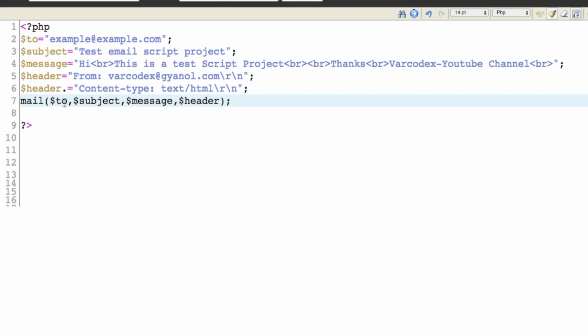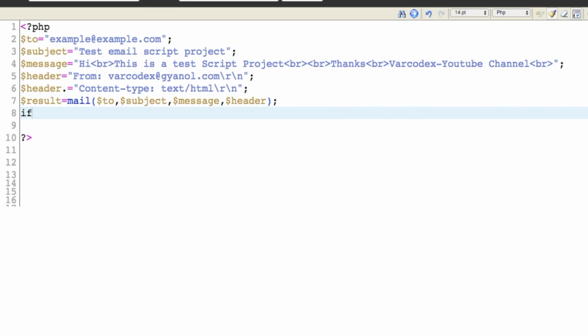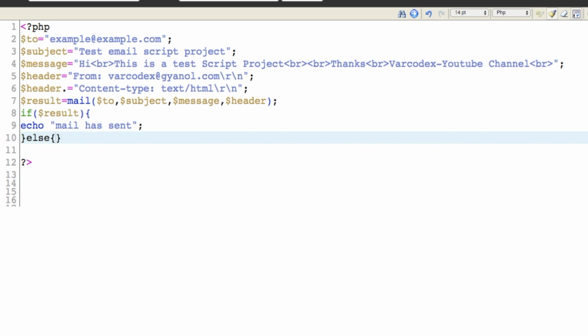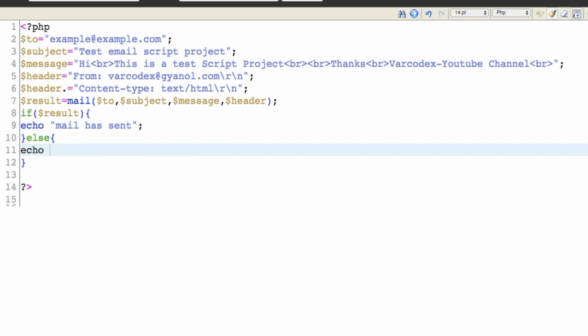Now we must know whether we have successfully sent the email or failed. To know this, let's store the value in a result variable. This variable stores the returned value. Now if the result variable has a value, which means the result is true, then it means we have sent our email. So echo mail has sent, else echo fail to send email. Let's save this.